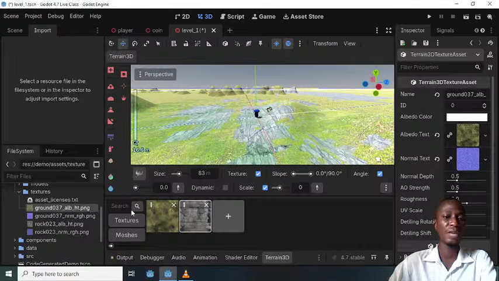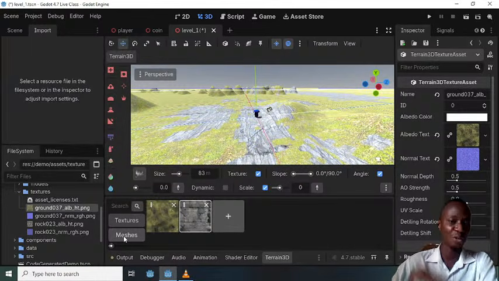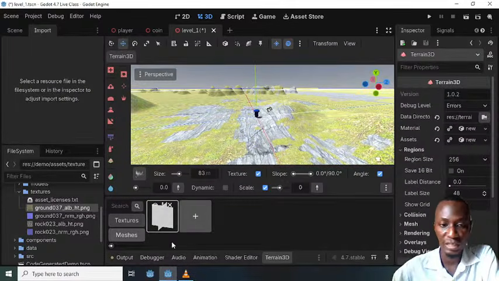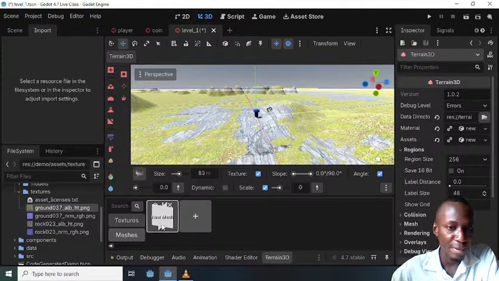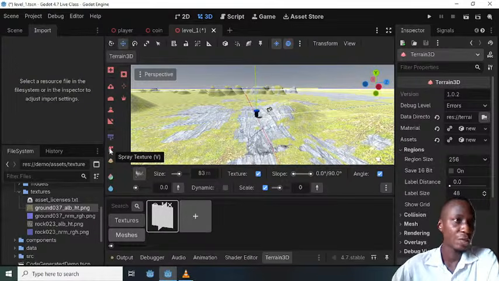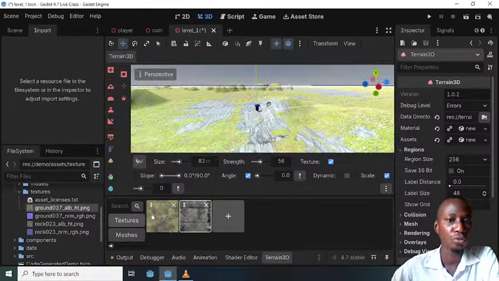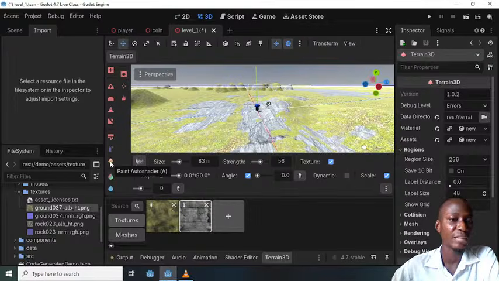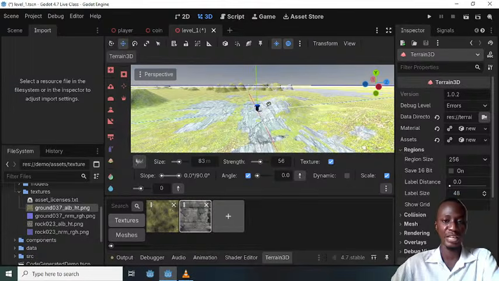So the next thing I want to be able to add, I want to add a mesh. So I'm going to click on my mesh. I hope this will not take much time. So if you look at here, I have my mesh here already. So if you click here and you start, I'm going to use the mesh soon. So if you come up here, you see spray texture. That's the next one now. If you click on spray texture, it will enable you to spray textures on your displays. Okay, so you can do spray texture.